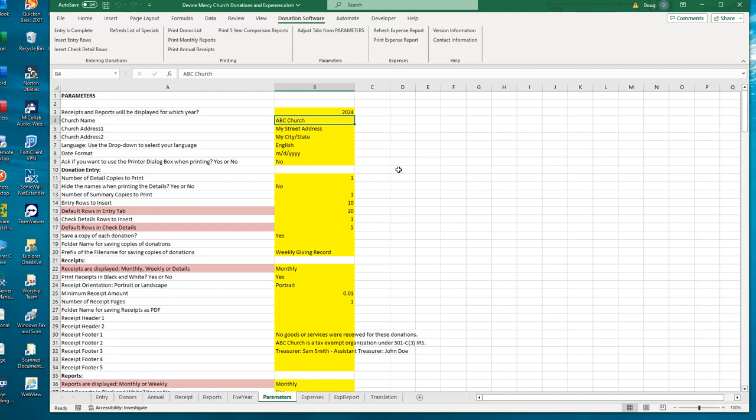So again, we're doing the Divine Mercy Church, and whatever the address is, 100 Main Street. And then whatever the town is, let's say it's Atlanta, Georgia. And whatever the zip is. So church name, address, and then we get to an important one.